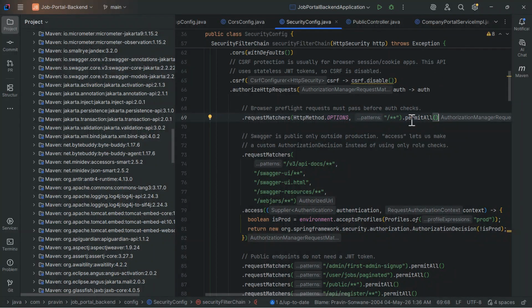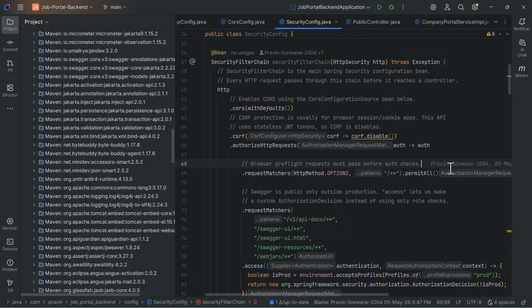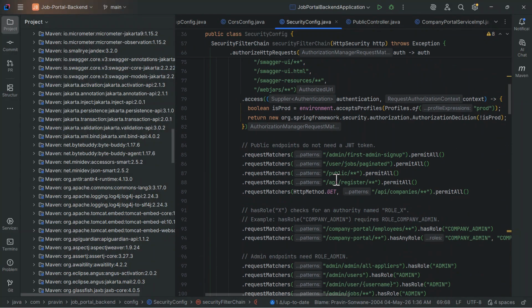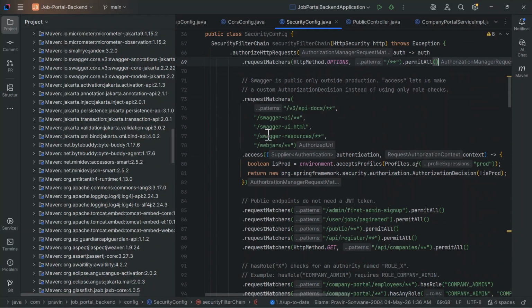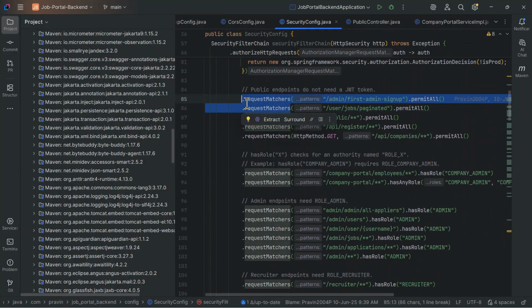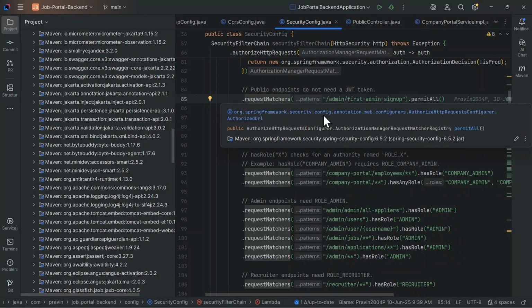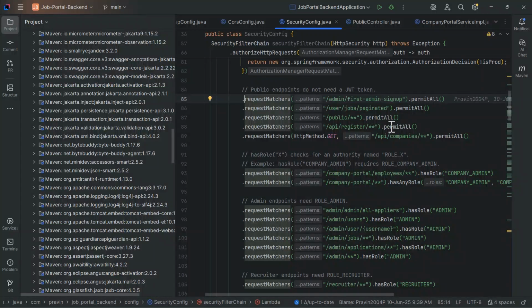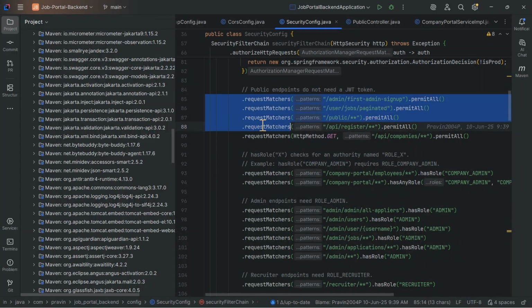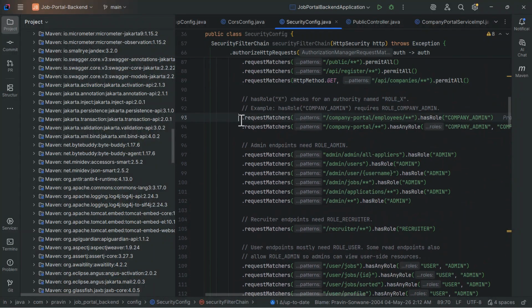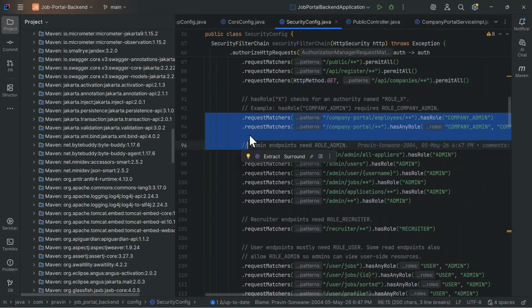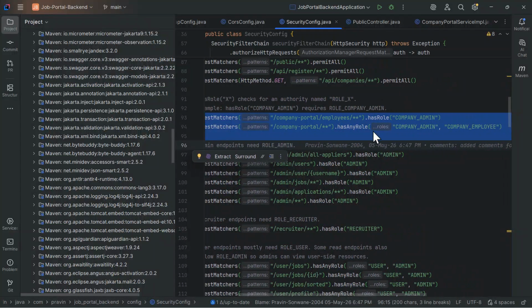And the APIs I have allowed with permit all, request matchers, are some APIs for public use: login, register, and find jobs. I think this is also a public API, and you can see request matchers for admin APIs: admin first login, sign up, or admin user jobs page generated. That's what I was saying. These APIs are public, which means anyone can access them, and these two APIs are company specific. Only the company's admin and those people can access them.